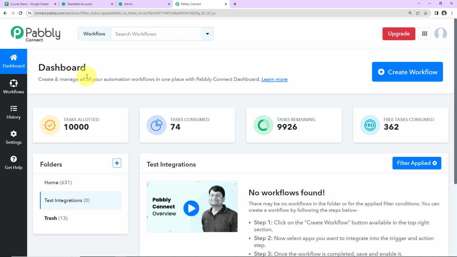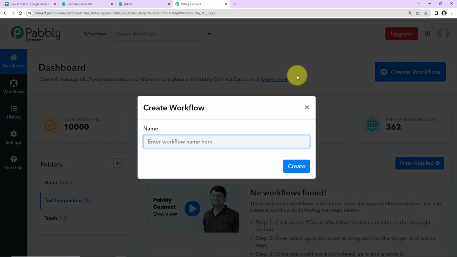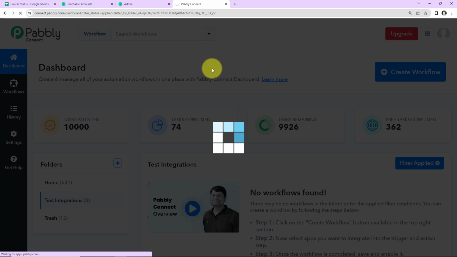Now once you reach the dashboard, on the right hand side there is a tab Create Workflow. Click on this. This dialog box has appeared. Here you will have to name your workflow. You can give any random name. I'm going to name it as per my objective, which is to unenroll a Teachable student from Google Sheets. Now I'm going to click on Create.